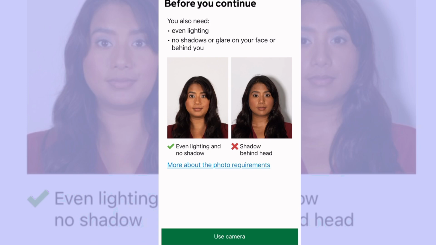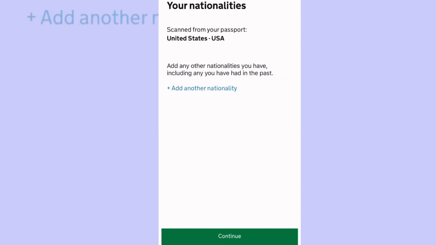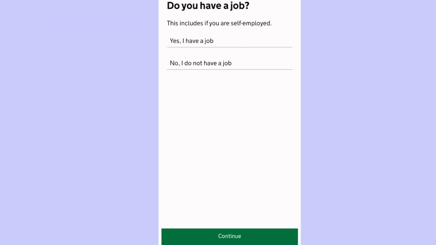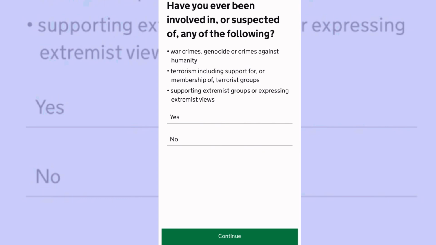Once your picture is accepted, you will then be required to put in your home address. And then your nationality. If you have any other nationality, this will be the best time to put that information in. You'll be asked to include your job and any other criminal record or history. You confirm all the details of your application and also state that you're not giving any false information.